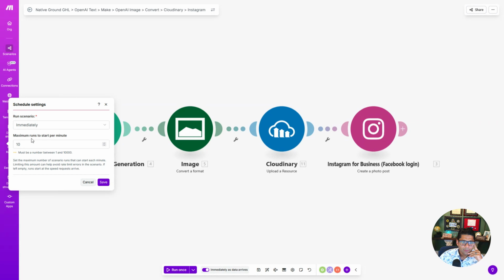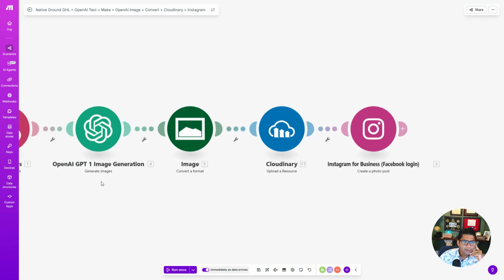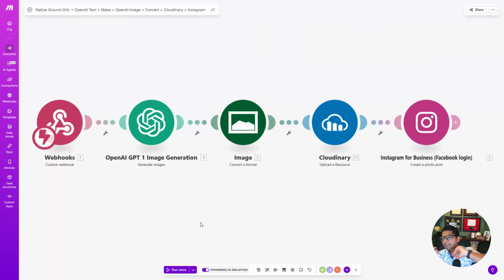And immediately is when we want to trigger this thing. Set that to 10 and then save. That's a little safety mechanism. So if you get 100,000 automations come flying in, there's a barrier so you don't get charged a ton of money. And now we have the data.